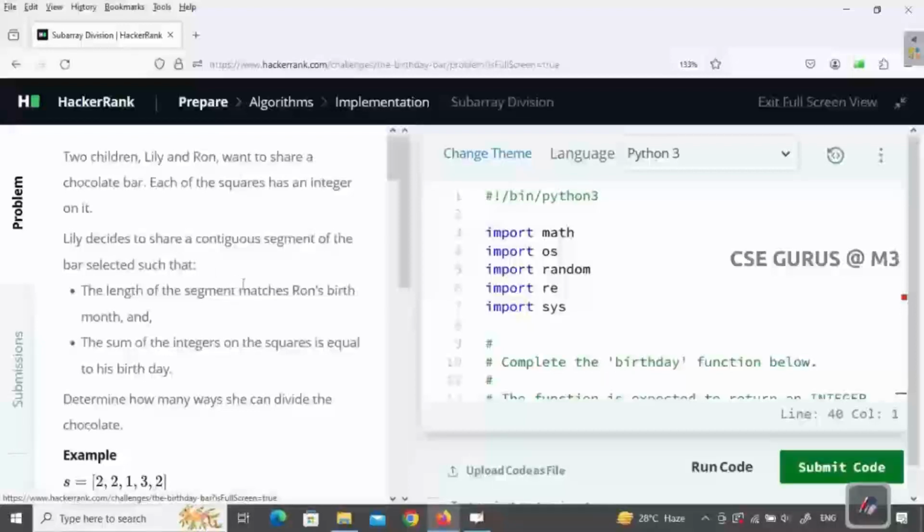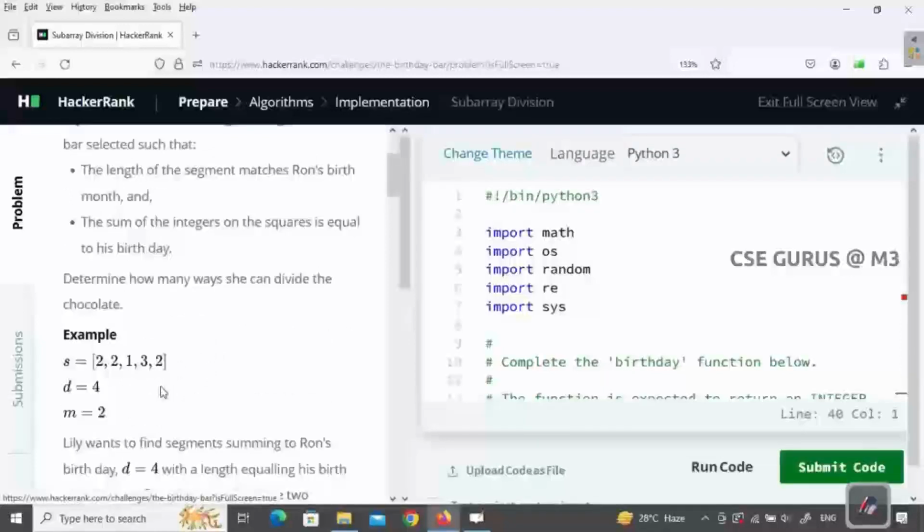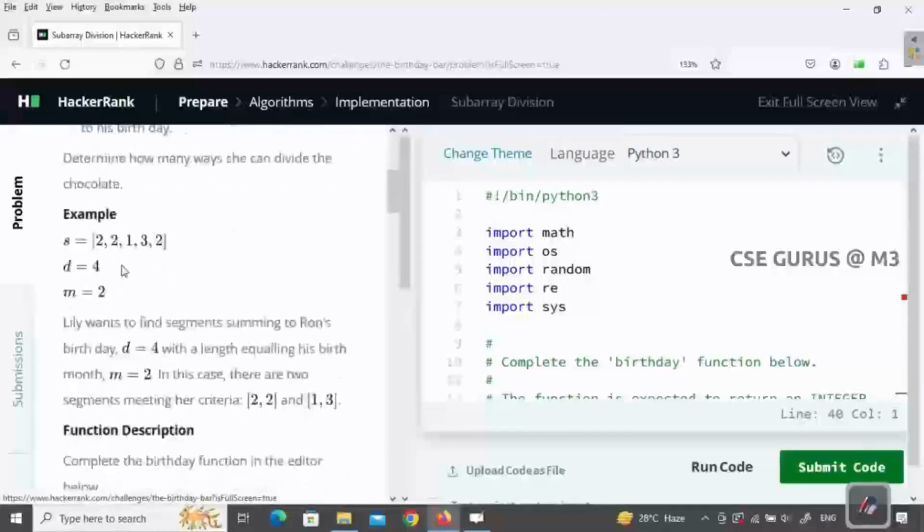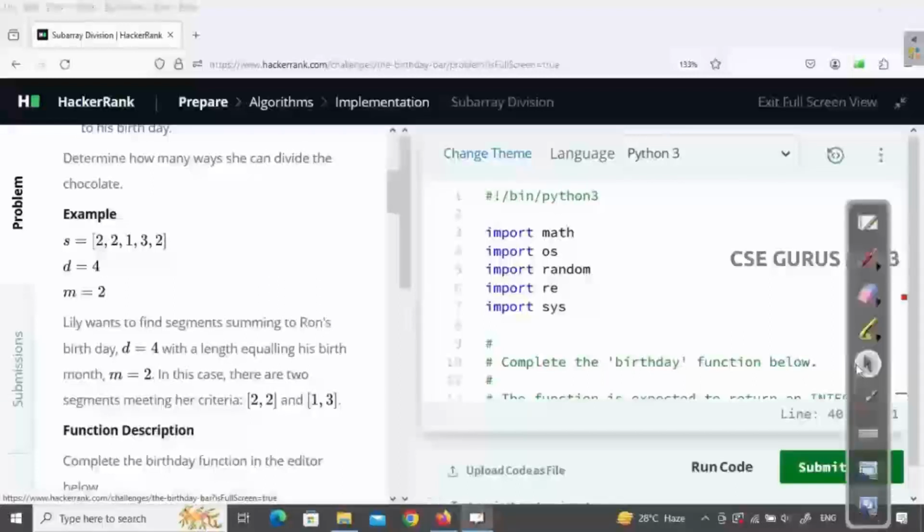So the length of the segment matches Ron's birth month and the sum of integers on the squares equals the birthday. Let us see the question clearly with an example. There are 5 integers given: 2, 2, 1, 3, 2. d, which is the birthday, equals 4, and the length must be 2. That means you select any two consecutive elements such that the sum must be equal to 4.